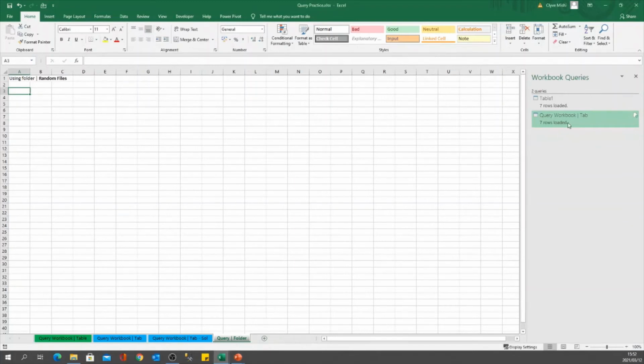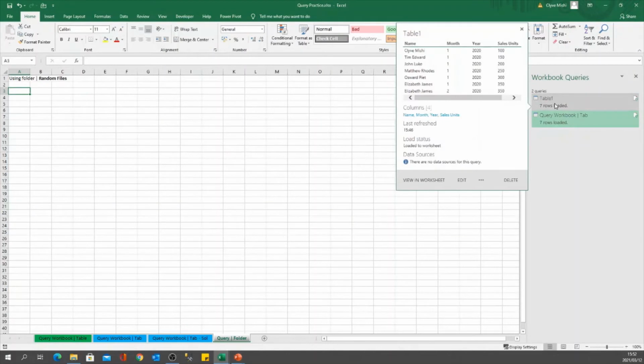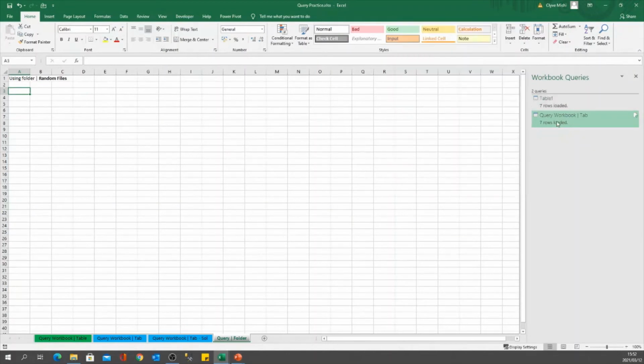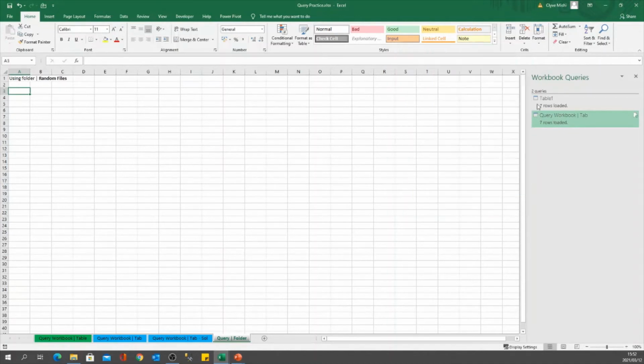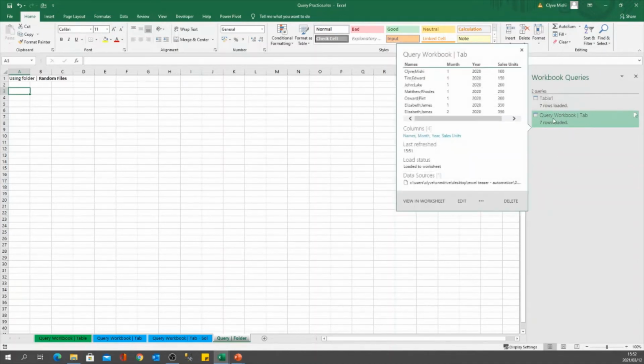It's actually easy. So look here. This is the first query we did where we were querying a table. Then this is the query where we query the workbook. So these are just the automatic names it gives, but we can actually rename the query also. So let's add querying a folder.